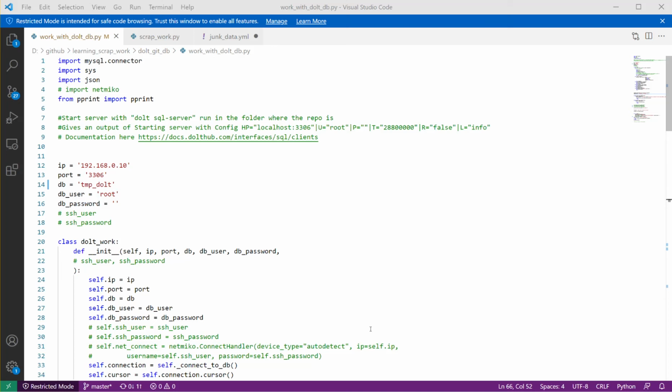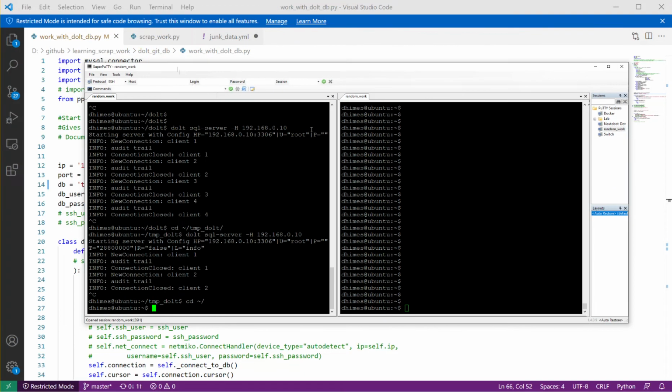Alrighty, so today we are going to be taking a quick and hopefully not too disjointed look at Dolt. Dolt is a combination of SQL and Git. So let me do a quick demonstration.